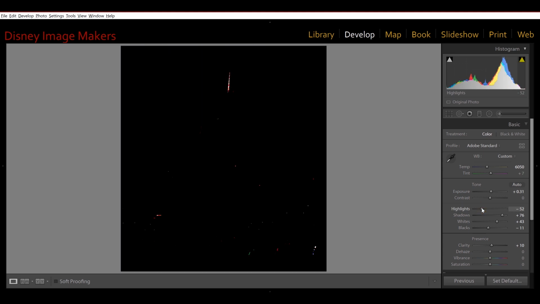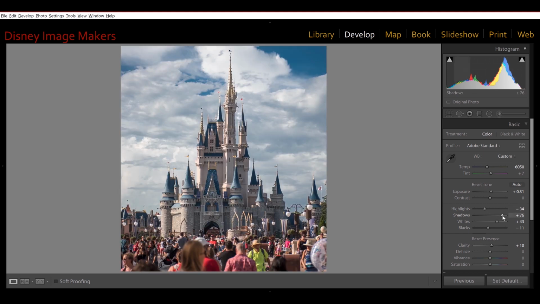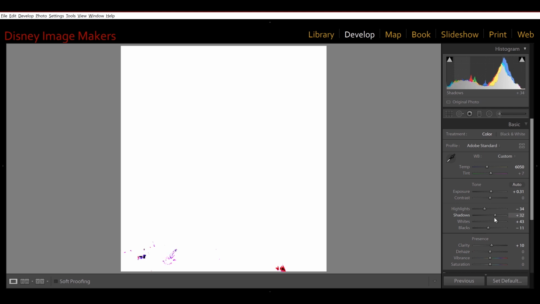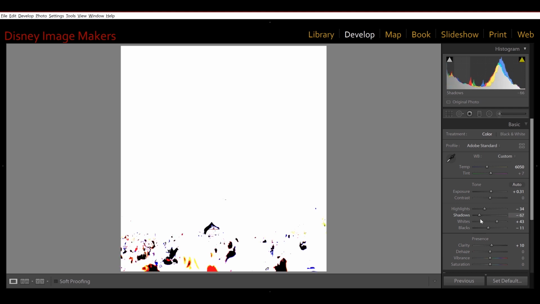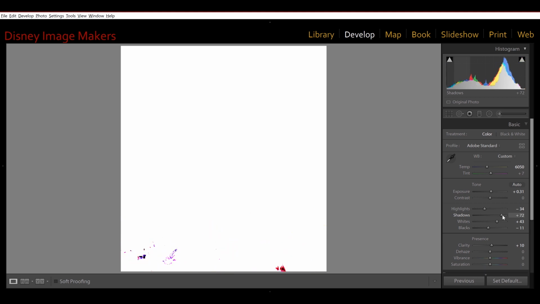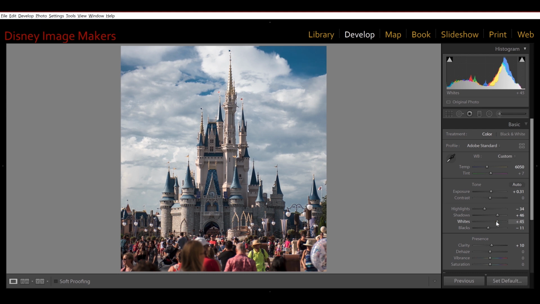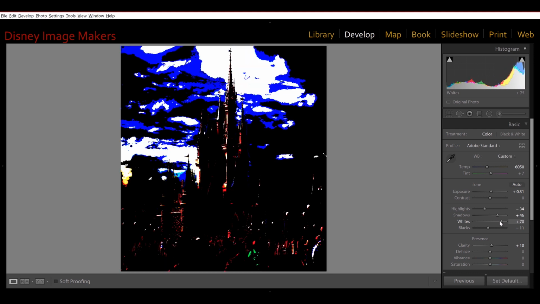It'll do the same thing with the highlight slider. As I pull this up, it's going to show me the parts that are overexposed, and I can pull it down until I get to a point where I'm happy. Same thing with the shadows. I could pull this down, and it's going to show me the really dark parts of the image. And when I pull it this way to the right, it's going to open up those shadows. Whites does the same thing.